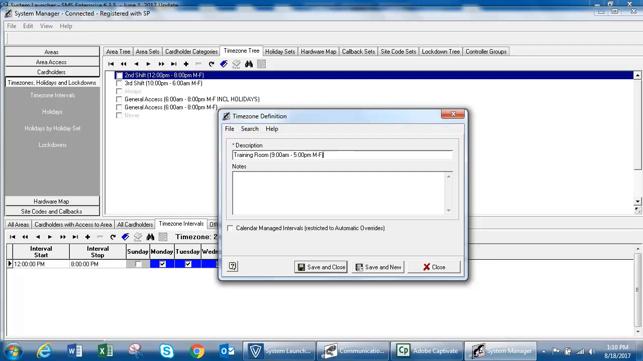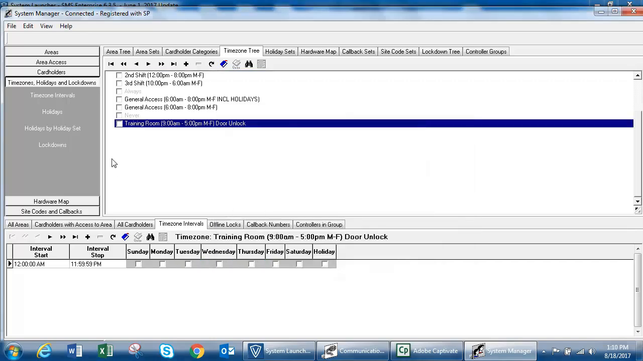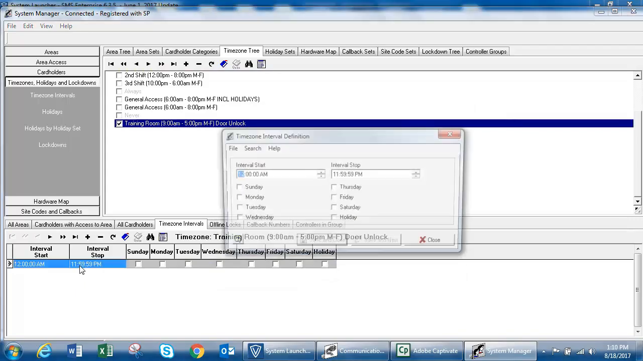Now, I'm going to apply this to a door unlock for my door unlock schedule. So I'm just going to put that in my title here so I know what this time zone is being used for. Now this calendar managed, we're going to talk about that in a second. I'm going to hit save and close. This is my time zone here. This is just a label. We could call this anything we want. We want to make sure we're descriptive. But down here, this is where we actually associate the actual intervals for this.